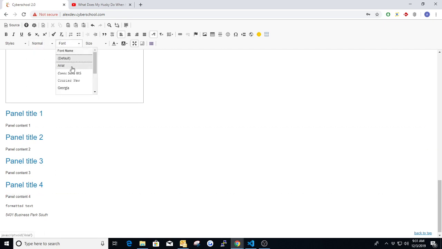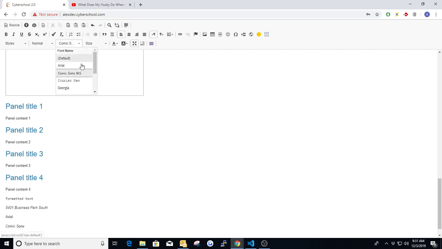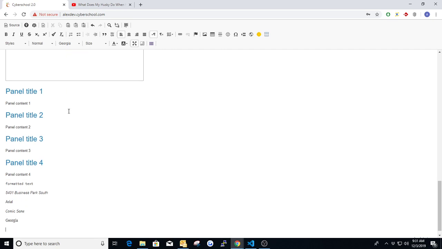Okay, then we have font, and this is just changing the font. This is Arial. This is Comic Sans, and you'll see it's actually changing. Georgia. So if you'd like to change the font, you could do that as well, or even the size. And this is the font size here, if you want to change how big or small the text is. By default, I think it's actually set to 11 or 12, but I would say just leave it at default, and you'll be good to go there.